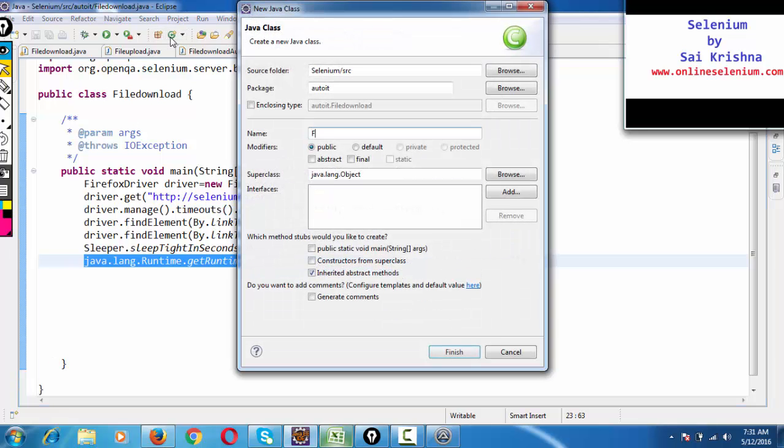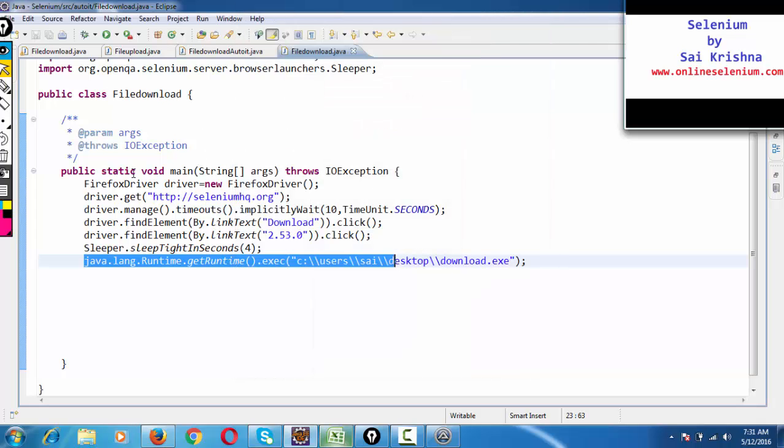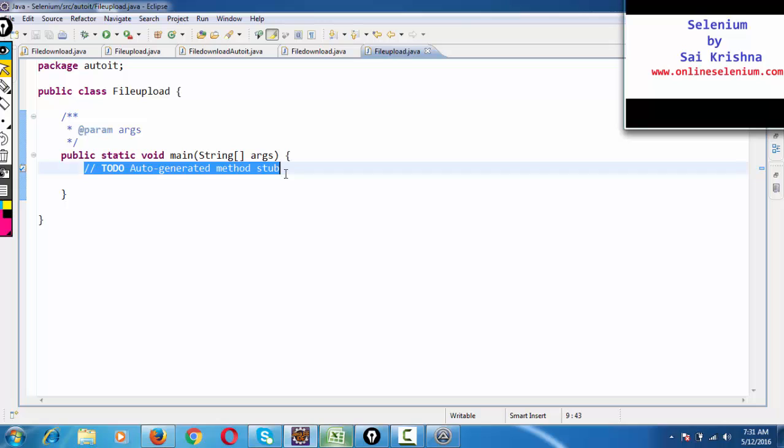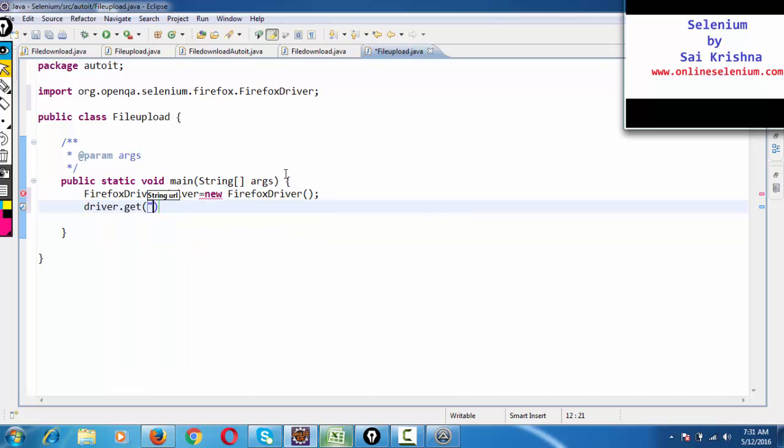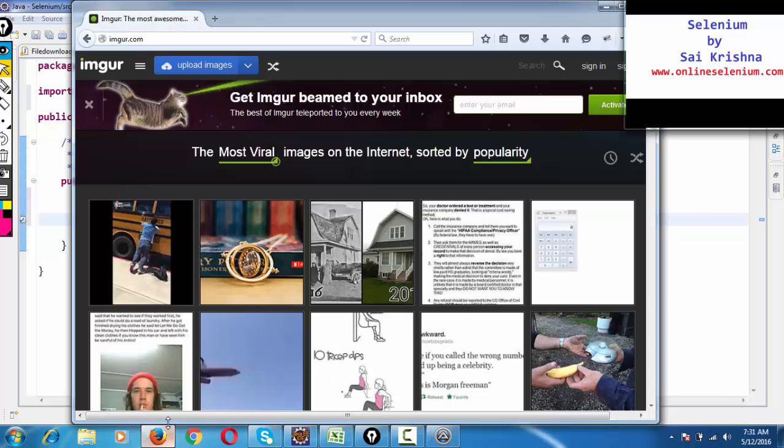Let me create a new class which I'll call FileUpload, friends. And the first part is regular coding. Launch the Firefox browser. driver equals new FirefoxDriver. What is the URL we want to open? I want to open imgur.com. So your Selenium program will launch imgur.com. Then I want to click on upload images. Take the Firebug and identify the properties of upload images.